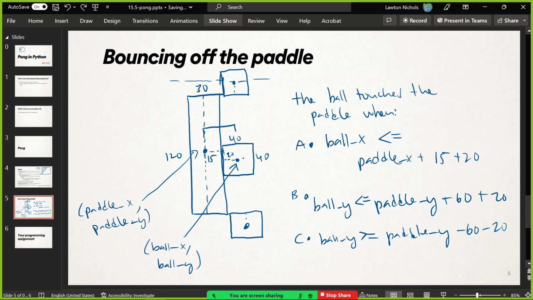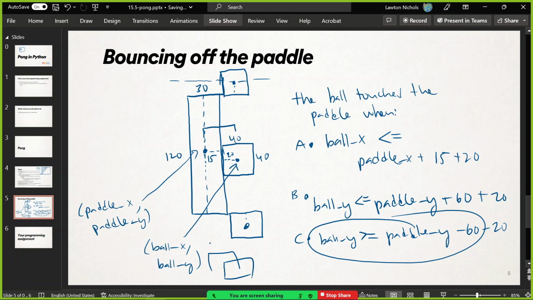Let me try and show that to you. So if the ball is right here, sure, it's within the y range. These will be true, but we don't want to bounce off yet because the x is not close enough to the paddle. If the ball is way down here, the x is within range, sure, but the y is not. The y is smaller than paddle y minus 60 minus 20. That would have been here, but it's way down here. We still don't want to bounce off.